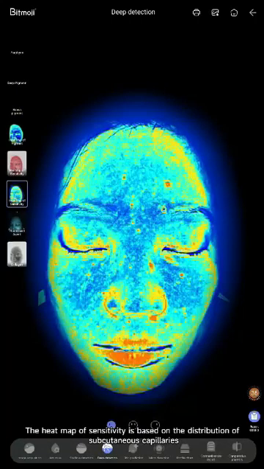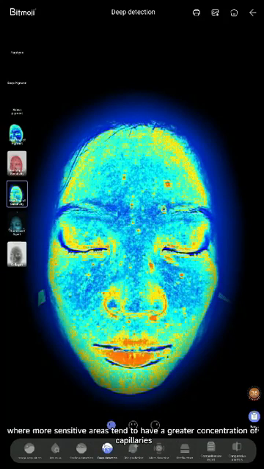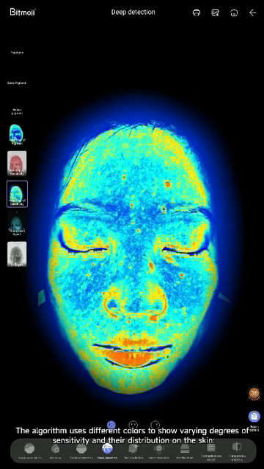The heat map of sensitivity is based on the distribution of subcutaneous capillaries, where more sensitive areas tend to have a greater concentration of capillaries. In negative polarized light, visible redness and pimples indicate sensitive areas. The algorithm uses different colors to show varying degrees of sensitivity and their distribution on the skin. Red is severe inflammation, yellow is moderate inflammation, gray is mild inflammation, and blue is normal skin.